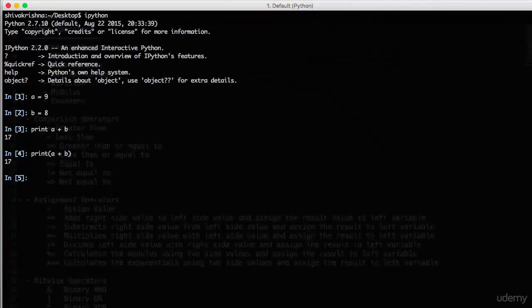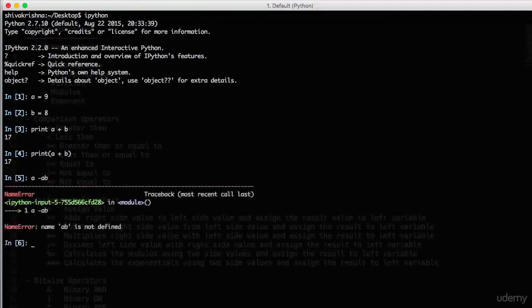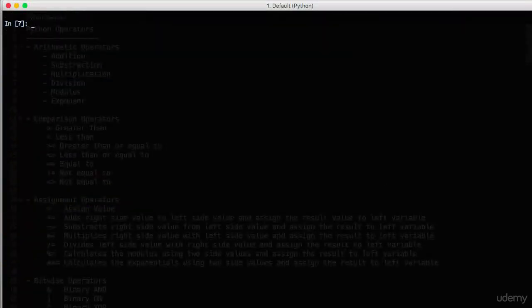All right, so let's also perform some subtraction. a minus b. That's it. 9 minus 8 is equal to 1. And also multiplication. Let's take some other values by creating some different variables. In Python, we can perform multiplication by using the operator star. So this was the output.